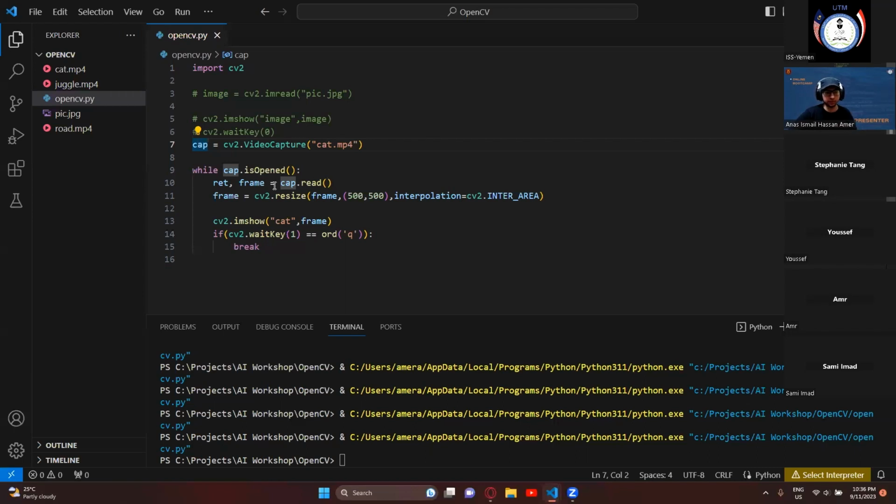So after we have the frame, we read the frame, and we get the return. The return is true or false, whether there is something to read or not. Successfully read something. And then we're just resizing the frame.